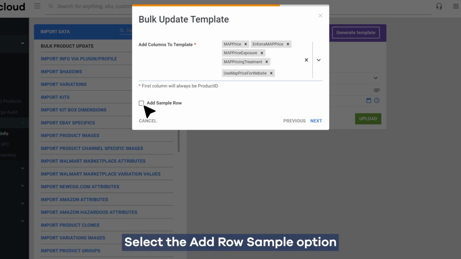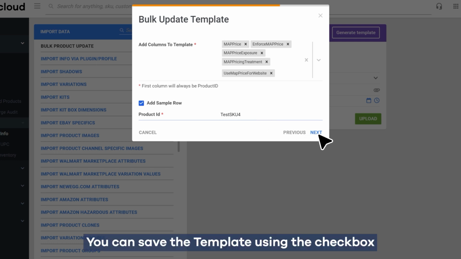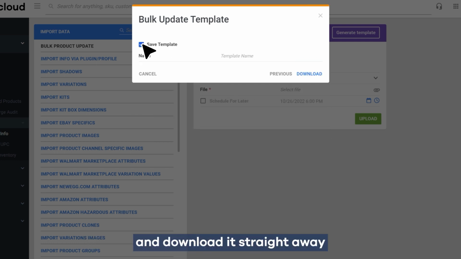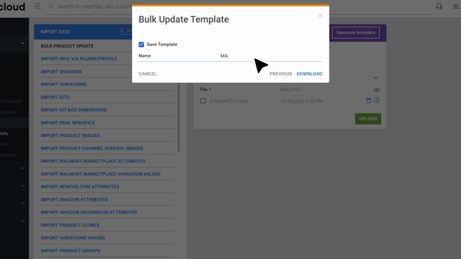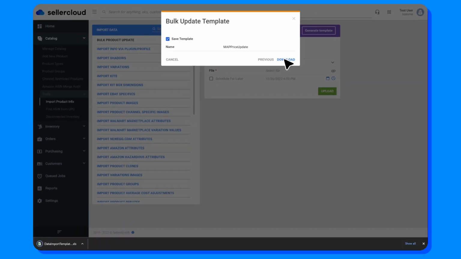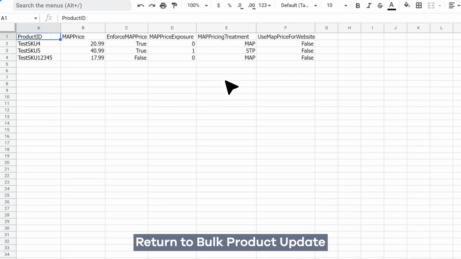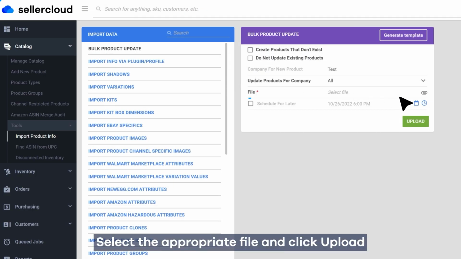Select the Add Row Sample option to add an example product ID and click Next. You can save the template using the checkbox and download it straight away. Click Download. Open the file, populate the columns, and click Save. Return to Bulk Product Update. Select the appropriate file and click Upload.